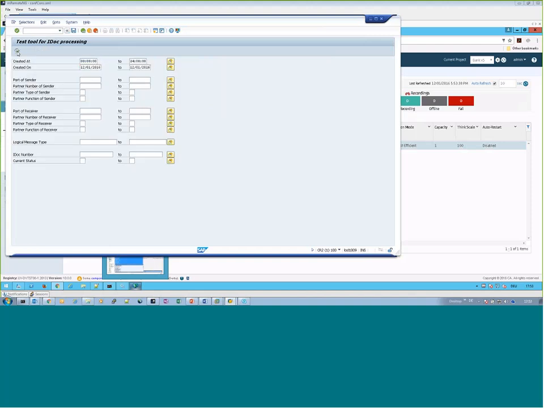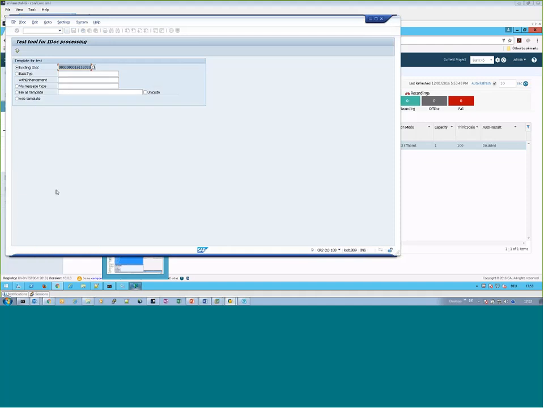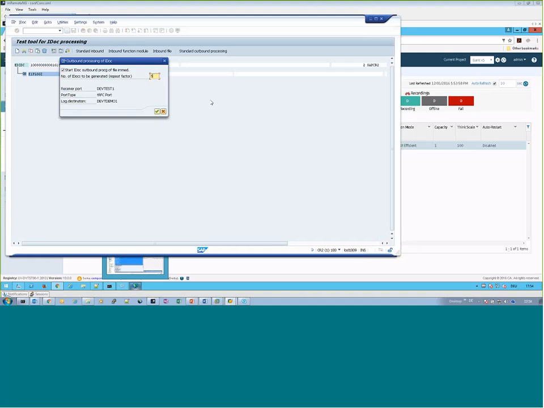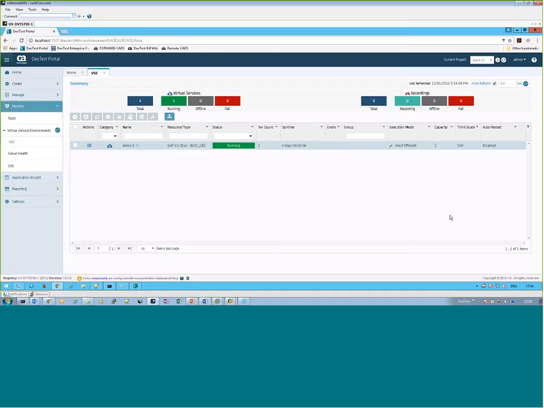Again, let's query the sent IDocs. Pick the latest one that we sent and resend the IDoc again, not once, but let's say, let's submit the same IDoc 5 times. Now let's take a look at our virtual service. And we see that 5 IDocs have been sent to the virtual service and have been responded to.